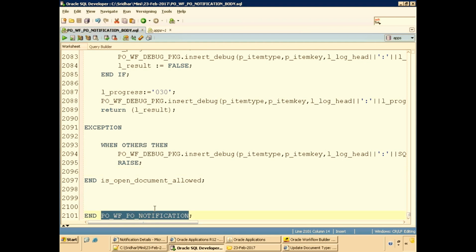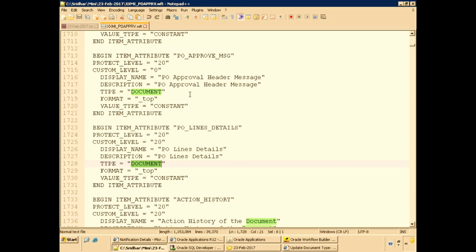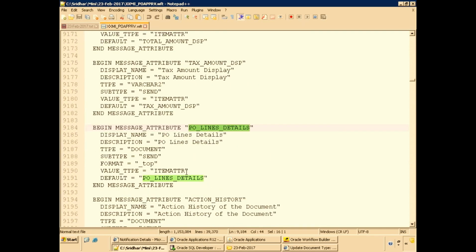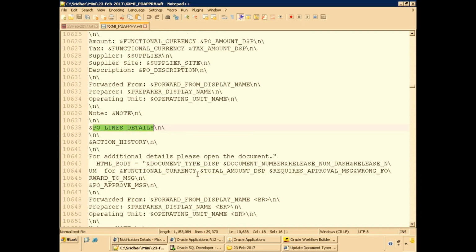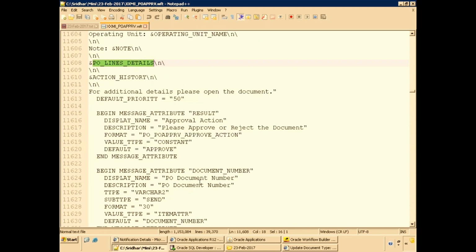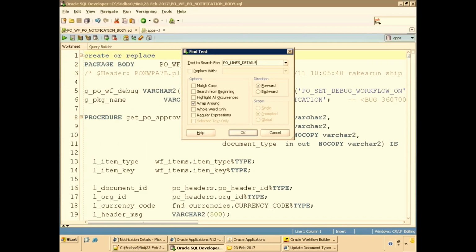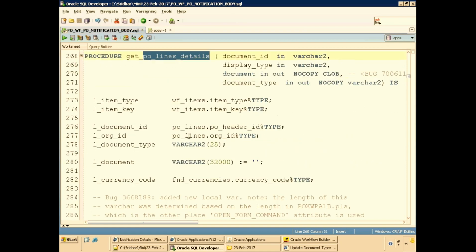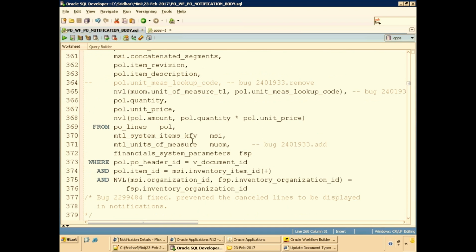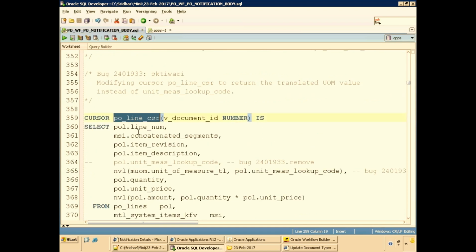WF PO notification is a package which is getting called in the middle for the purpose of generating the data into that particular attribute. So what was our attribute? Yeah, PO line details, a document attribute. And can you see there's a method called get PO line details. In this one, we have that particular content which is getting the PO line information, PO line data.